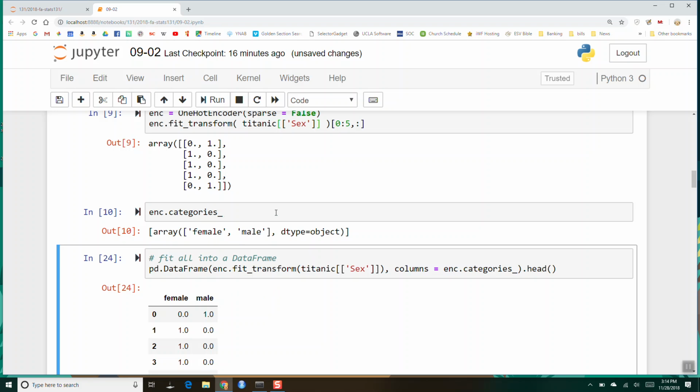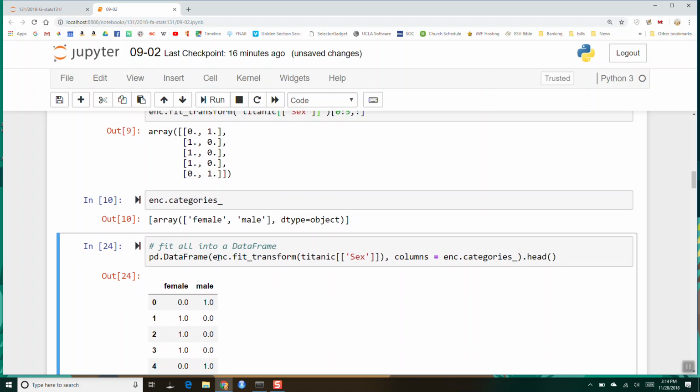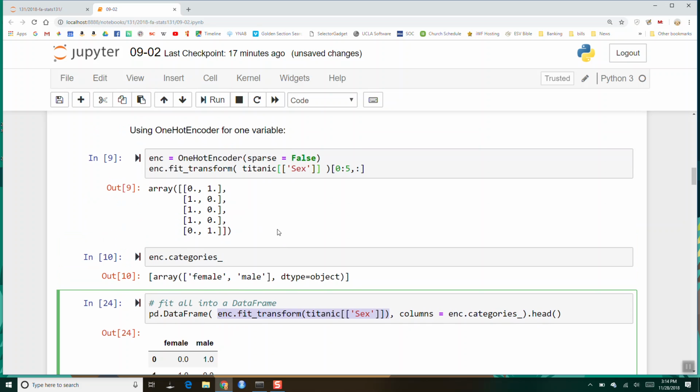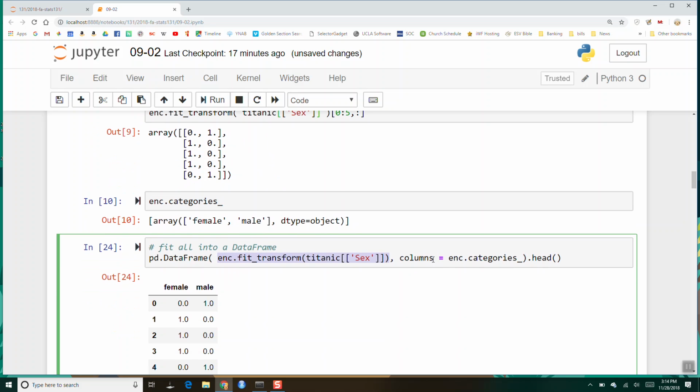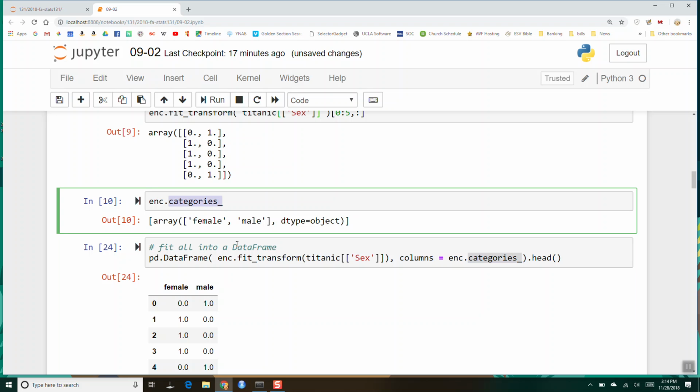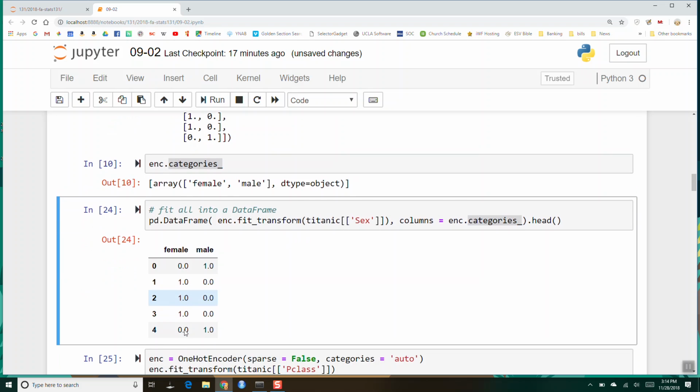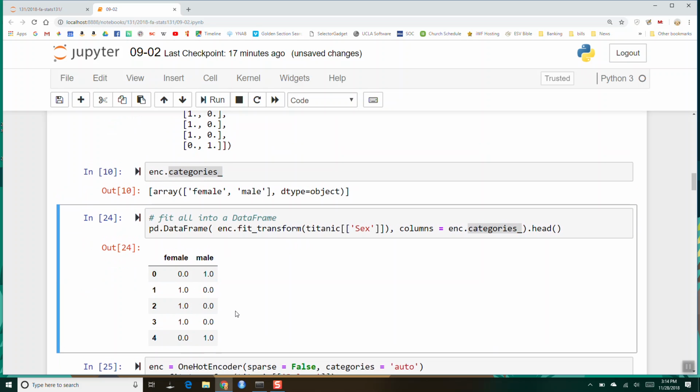And so you can throw it all together into a data frame. Here I'm saying make a data frame out of fit transform on Titanic, and it gives us that 891 by 2 matrix, and then we label the columns with the names from the encoder's categories. Okay, and we have it right here.